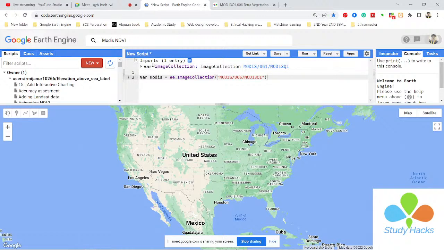So can you guess it? What is the variable name in this line? Can you guess it? What is our variable name in here? Anyone? MODIS.